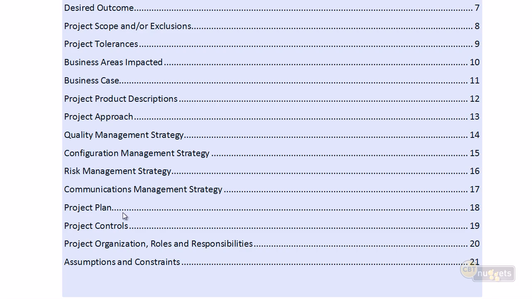Here is the overview for our project plan. Here's our expectations for project controls, an evolved project organization, roles and responsibilities, and of course a documentation of any of the assumptions and constraints that have led to the creation of this project initiation document. Second in the series for project startup.